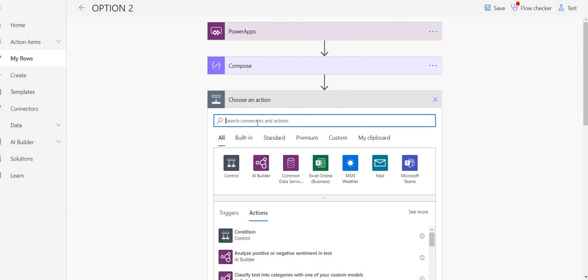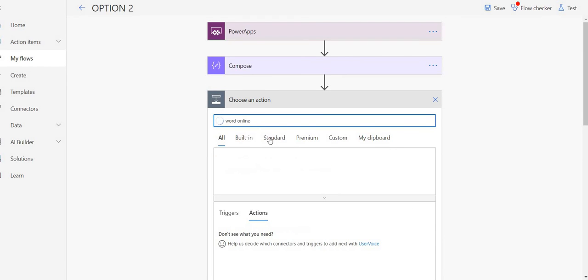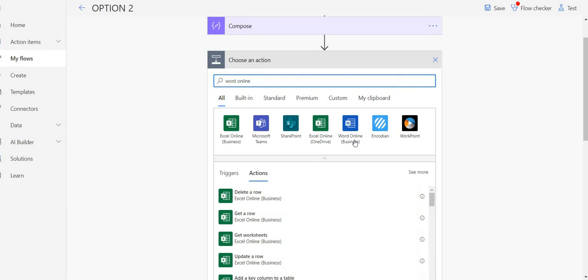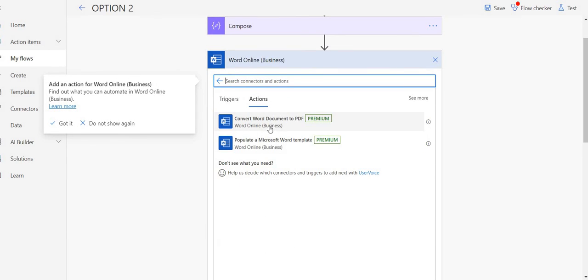So what we have used is Word Online. If you see Word Online Business, this is the first one, populate a Microsoft Word template. This is what you need to use, and select the Word template you have created. And the second one is convert Word document to PDF file.